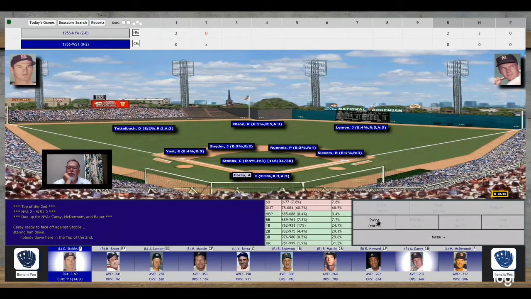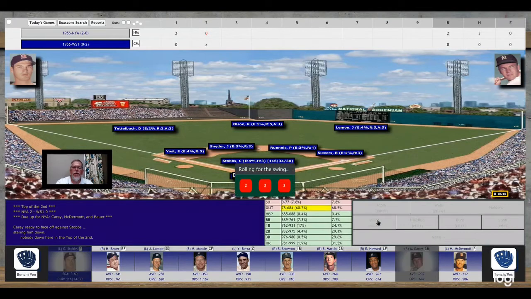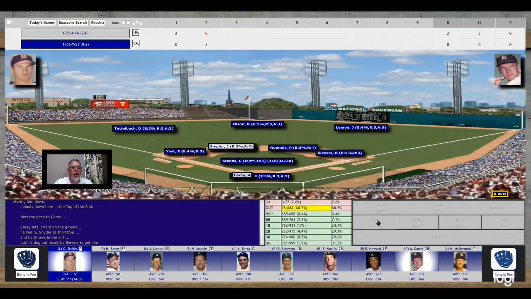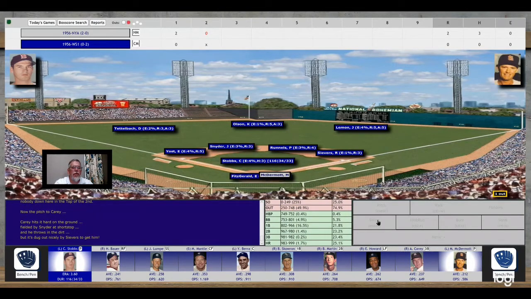Carey kicks the dirt, digs in, and here is the pitch. Stobbs fires and deals. Hits a hard one on the ground. It's fielded by Snyder at short. Fires it over to Severs in the dirt, but Severs digs it out nicely, and he gets him for out number 1. That brings up the pitcher McDermott to the plate.